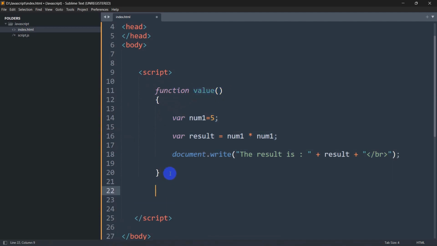So now if we say value, first bracket, and end with a semicolon, it means we are calling the function value, which is this one, and only then it will show us the result.